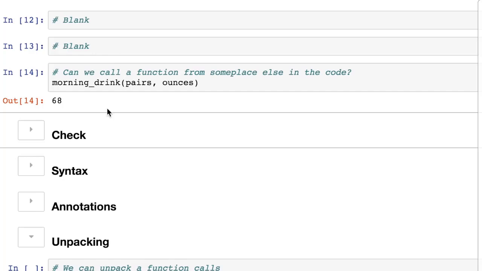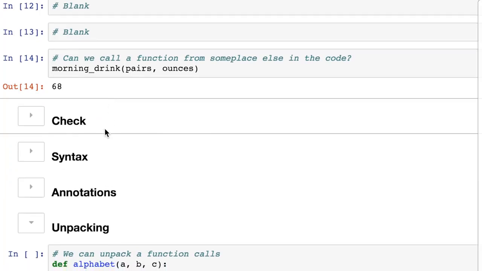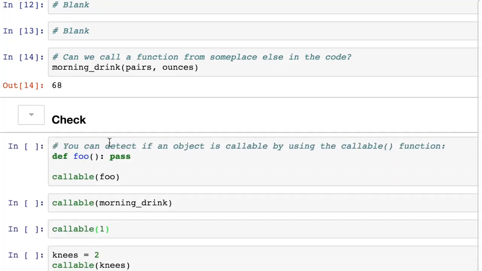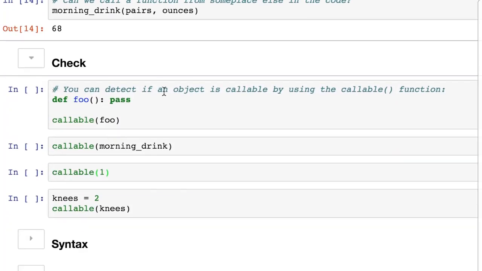Okay, well now we know that the function works, but you might ask yourself, how would I know if I didn't write the function myself, if you didn't have first-hand knowledge? Well, luckily Python helps us with that too, because there is a callable function that we can pass our function, or actually any other object, because everything's an object in Python, into to find out if it's callable or not.